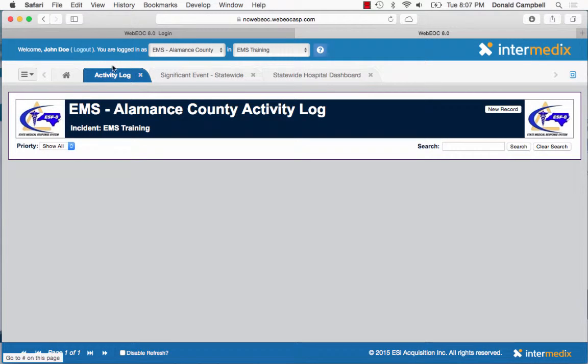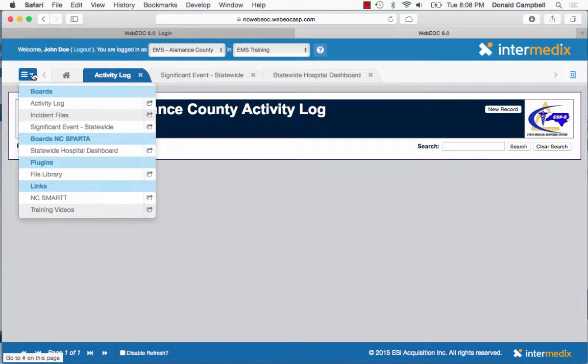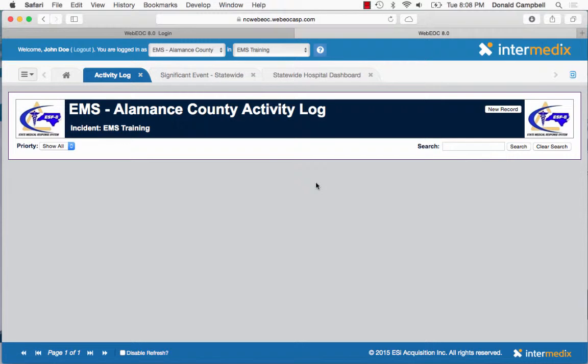The first board we're going to look at is the Alamance County Activity Log, and as a reminder, you can get to your activity log by clicking on your control panel and selecting Activity Log from your boards list. Your activity log is the way that you can do incident documentation during an event. Think of this as your ICS 214 form to document your major actions and major decisions during an incident.